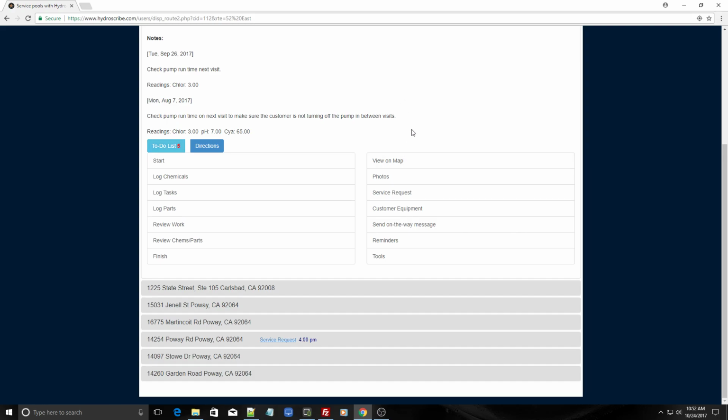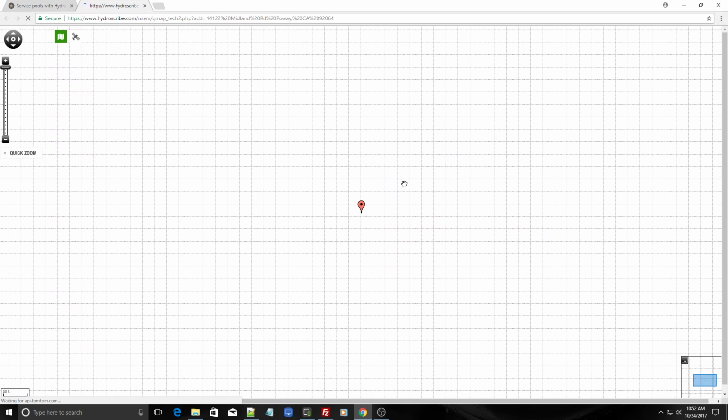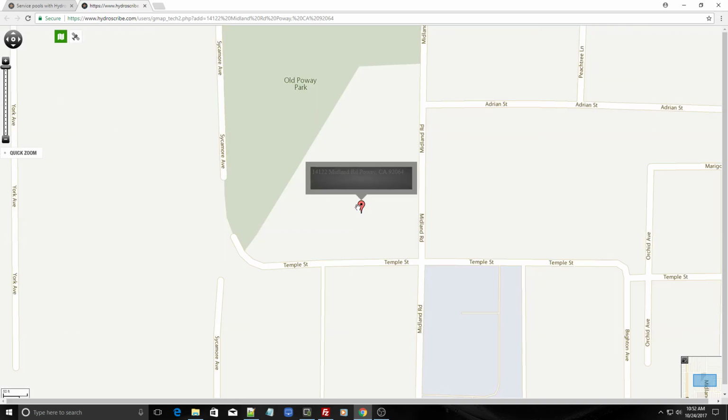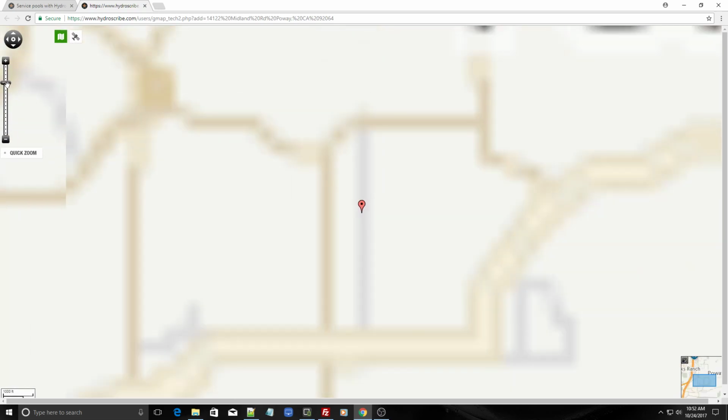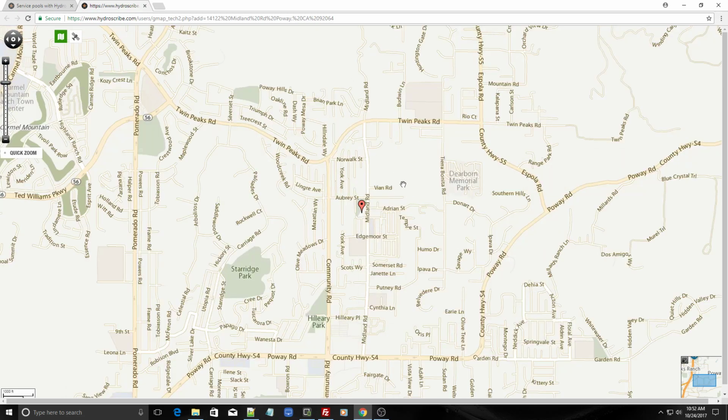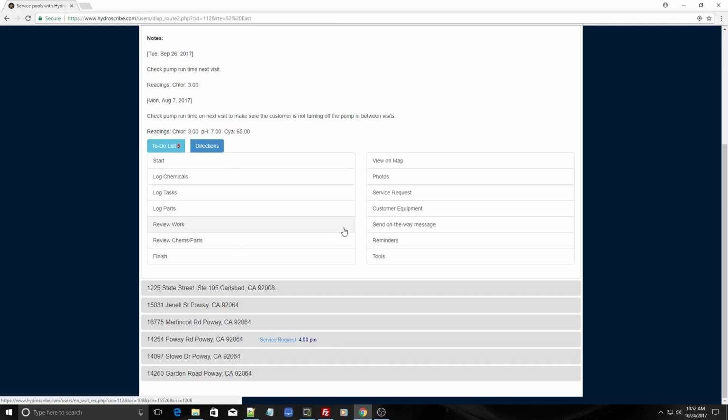Okay, now let's look at the options. You can click on the View on Map button if you want to see the address shown on a map. Okay, it'll just show you the address on a map. You can zoom in and zoom out by moving the button there. So you can see more street names and so on from that view. Let's get out of there by closing the window.